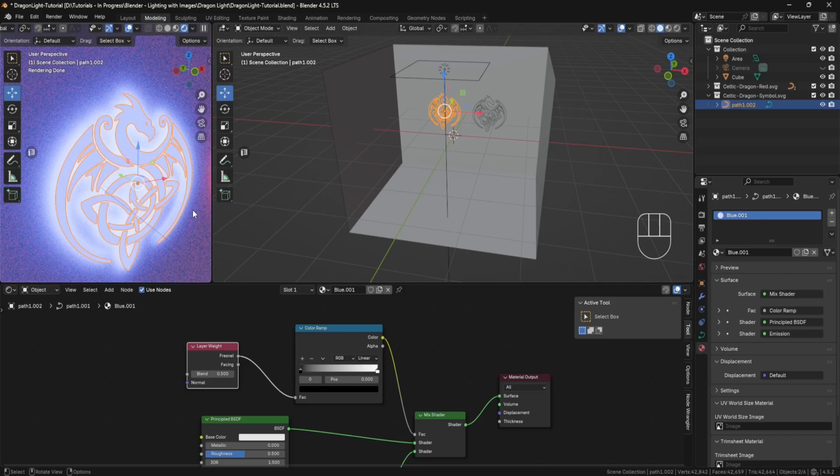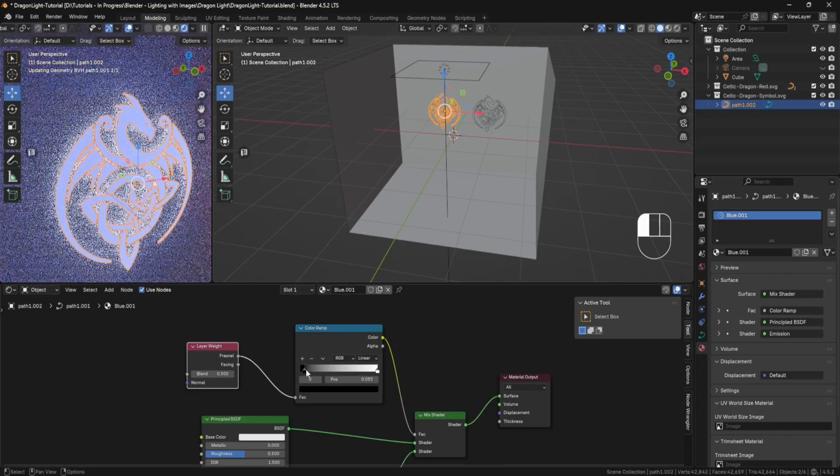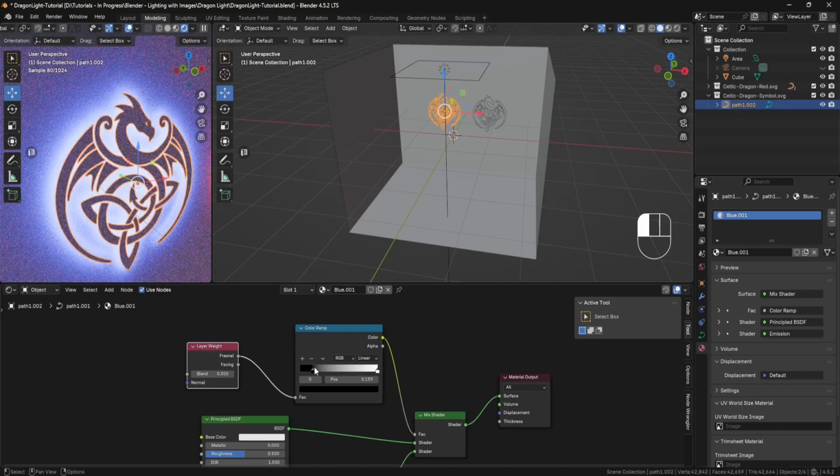I only want the light coming out of the back faces of the dragon, so I'll drag this black slider over until the front faces stop glowing. Something like that should be fine.